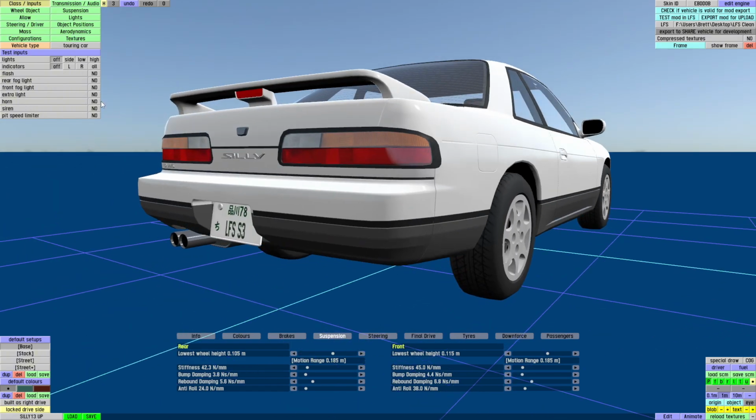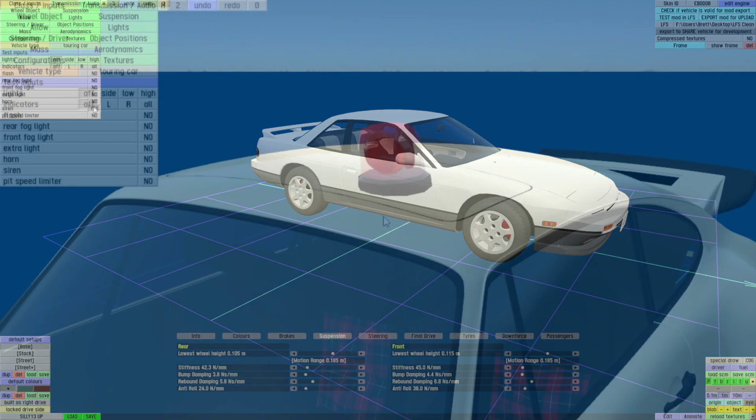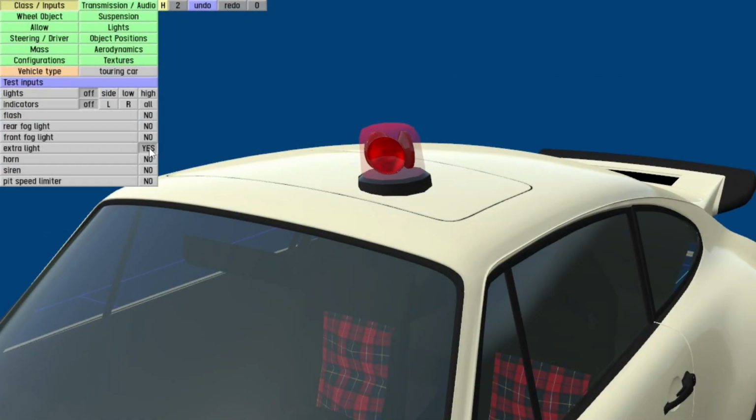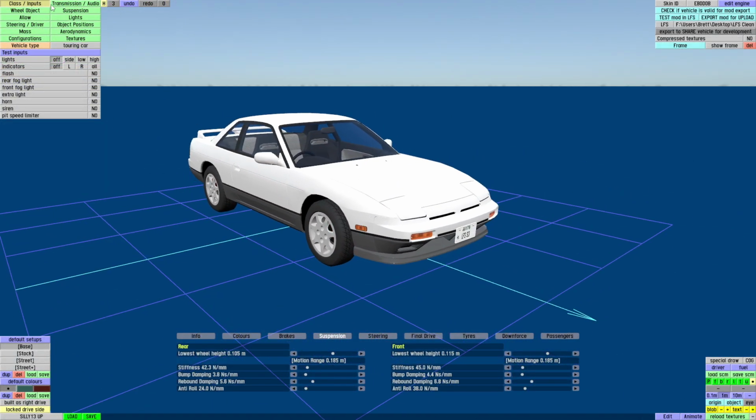Rear fog lights. I'm not sure if we have a rear fog light that's mapped to anything. There's an extra light, and that's not mapped to anything. But we can maybe get into that. I can actually show a little example of that. Sirens and stuff. If you have maybe a police build, ambulance, medical, something of that nature, you can have a siren, maybe a spinning light on top. All that good stuff. So that's pretty cool.